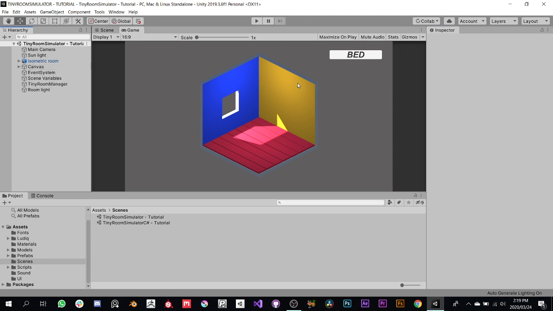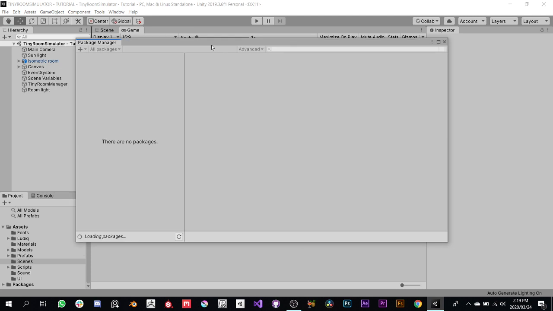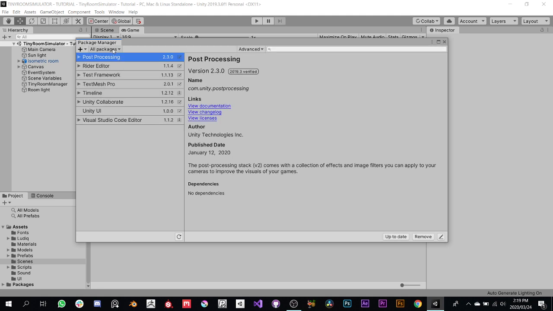And for the post-processing aspect of this, I want to go to Window, Package Manager, and I'm waiting for it to load the packages. If your internet's as slow as mine, this could take a little bit, but if not, it shouldn't take long at all. Okay, I've already got the post-processing installed here, but if not, just make sure that you preview all the packages, go to All Packages here, and just give it another shot and refresh.